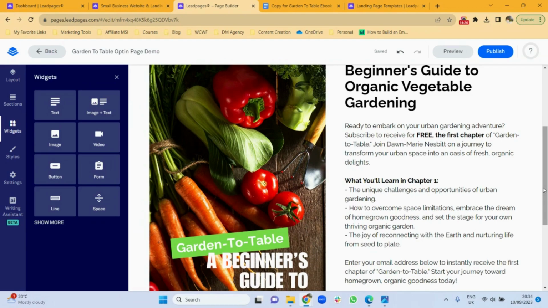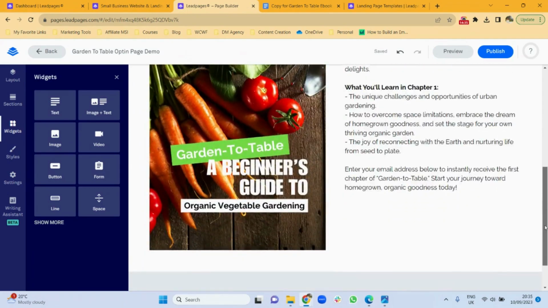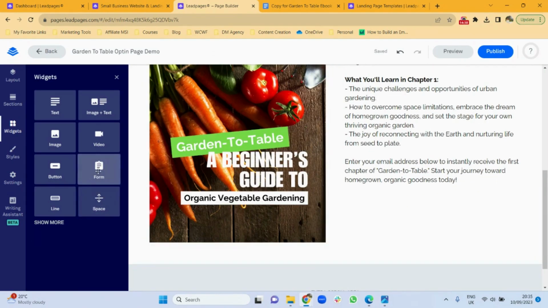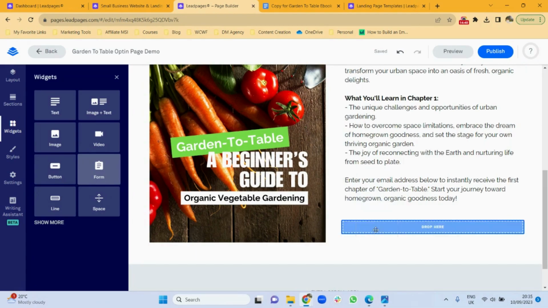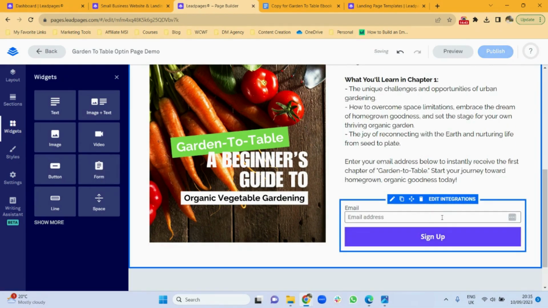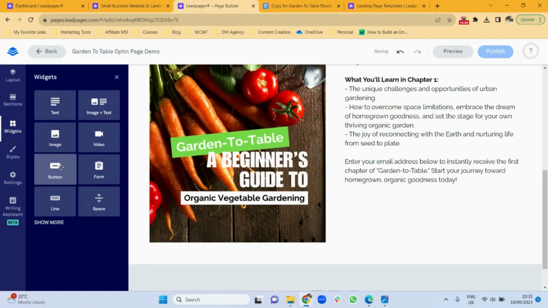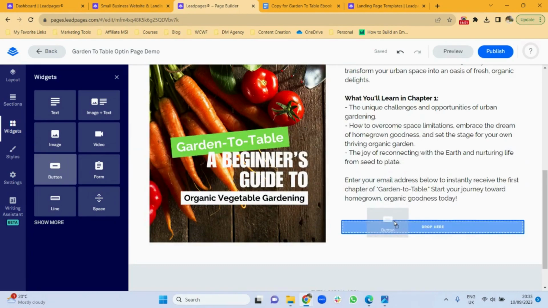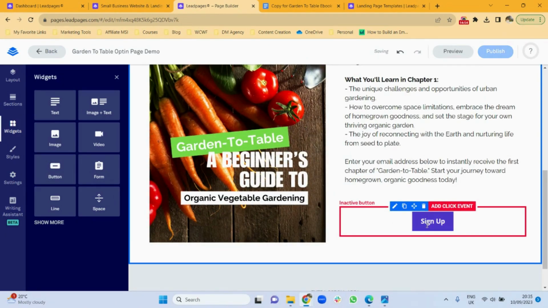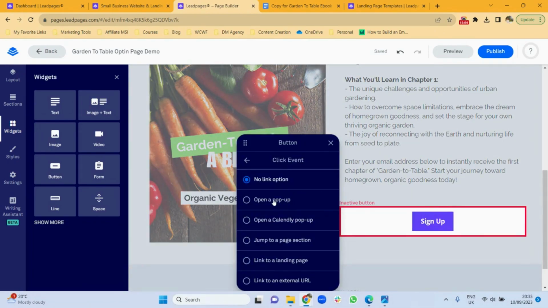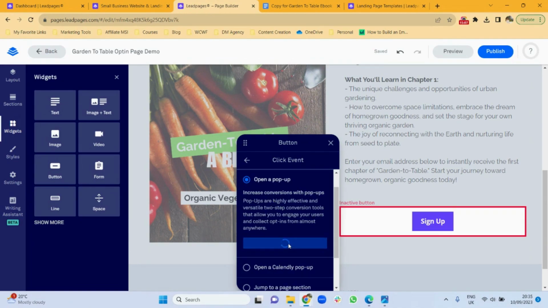Okay, that looks good. Now I want to add a form so that people won't have to click a button to open a form. So you can do it 2 ways. You can either add the form widget, like so, where people can just simply enter their details and then click sign up, or you can add a button widget where people can click on the button, it will open a form, and then people can enter their details into the form. So if I were to click add a click event, then open a pop-up, create a new pop-up.